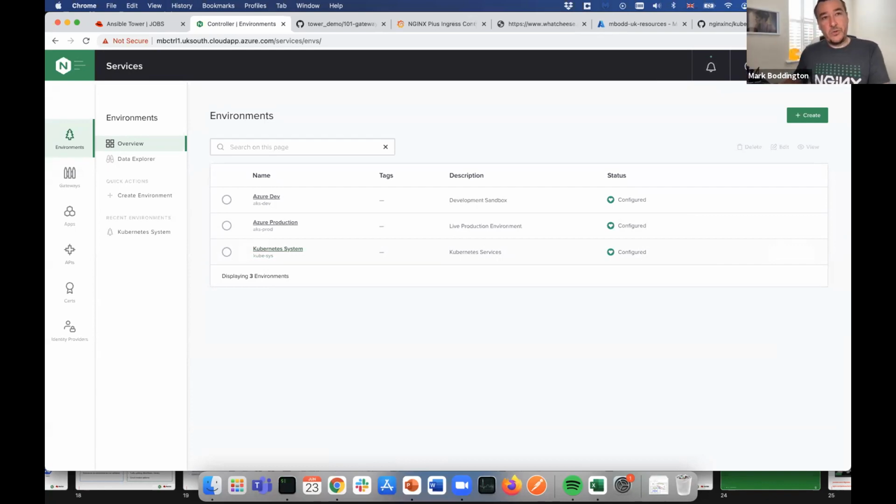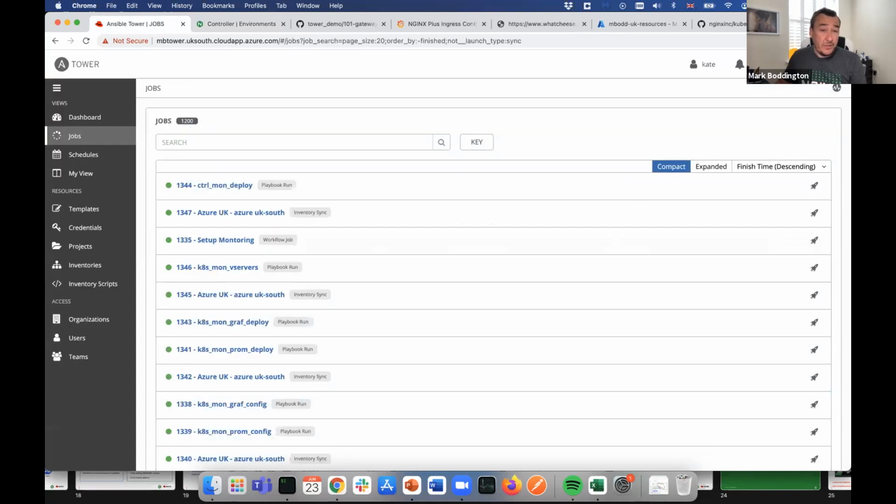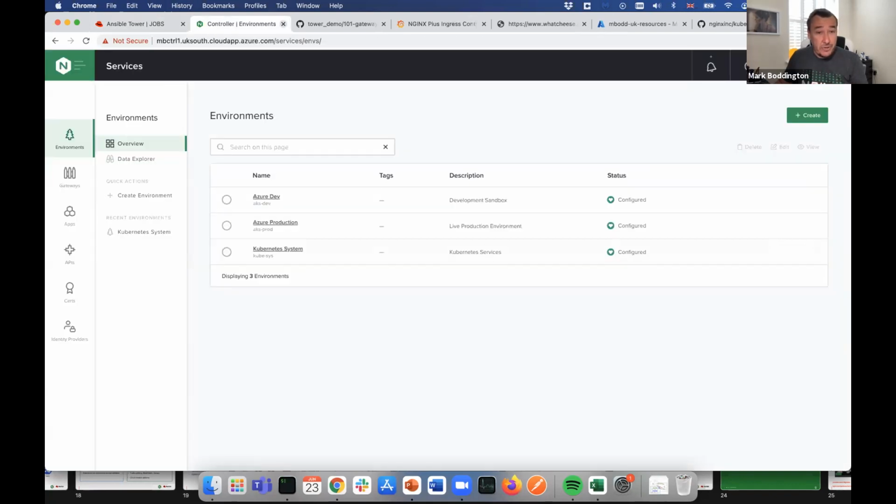So controller becomes your central point of managing the config of all of your NGINX instances. The only difference is when they're ingress controllers, because the ingress controllers are designed to be managed through the Kubernetes API, in which case you'd probably use Tower if it was managing your Kubernetes deployments. So in the ingress controller case, Tower would be your central point probably. In the non-ingress controller, you could use controller itself.